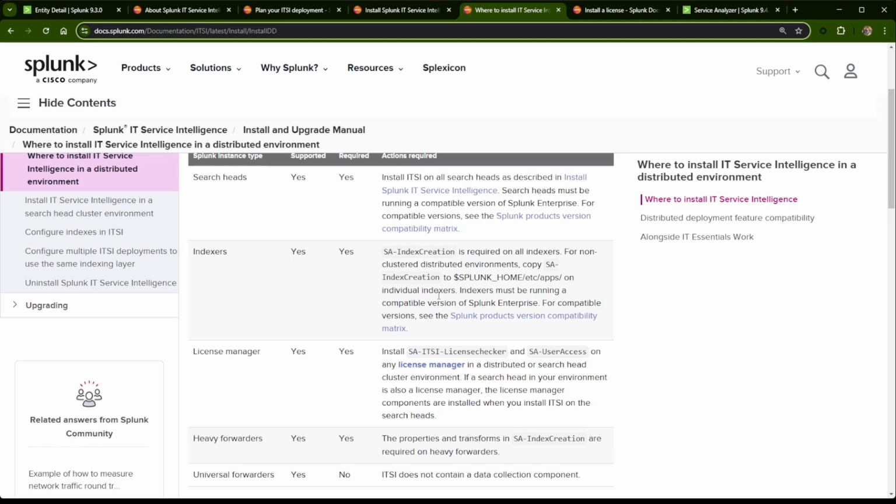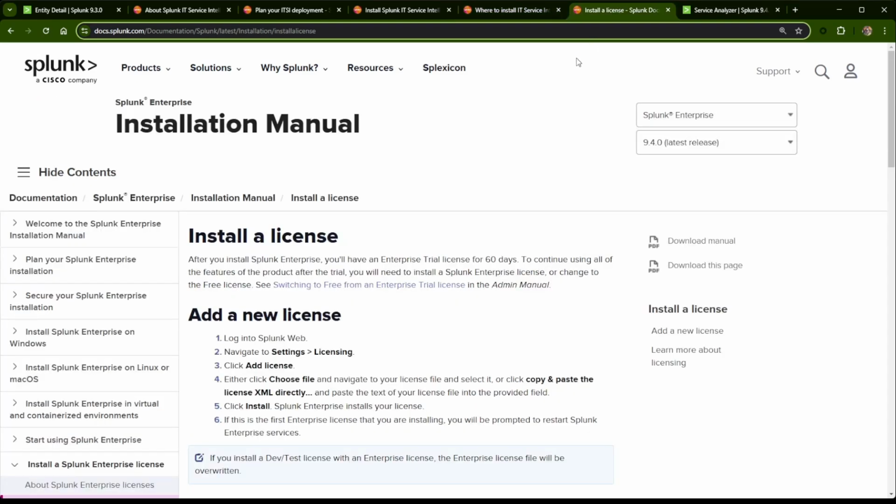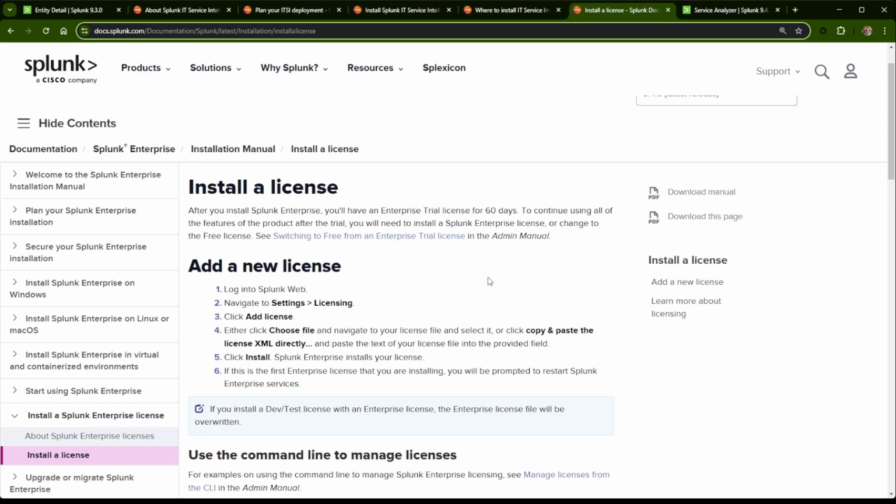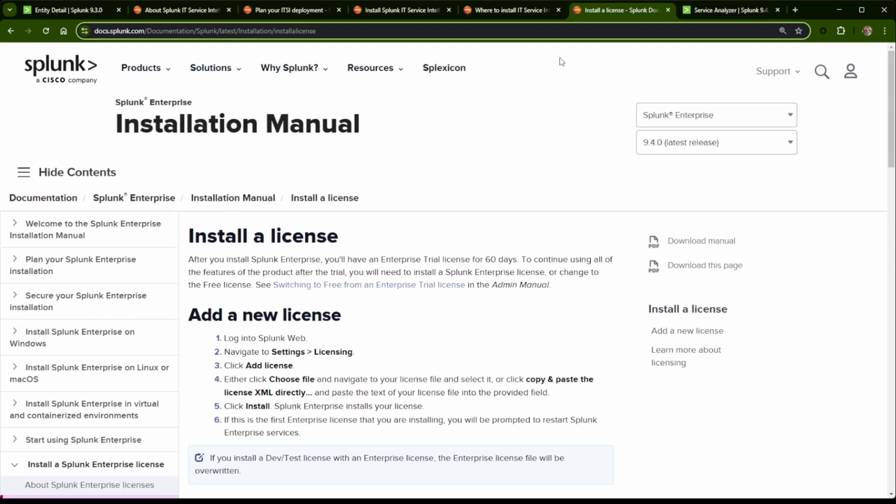I've done this before where I couldn't figure out why ITSI, or IT Essentials Work, was not upgrading. And it was because I forgot to move a folder over. I will show you that folder here in a second. The last thing I want to go over is the last tab here, and these links will all be in the description. It's how to install a license, just in case you've never installed a Splunk license. Hopefully you have, but you'll see me do it with the ITSI license that I have. So let's jump back over to my demo environment and get started.